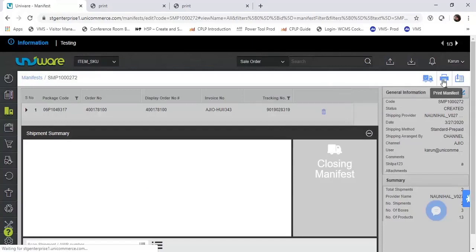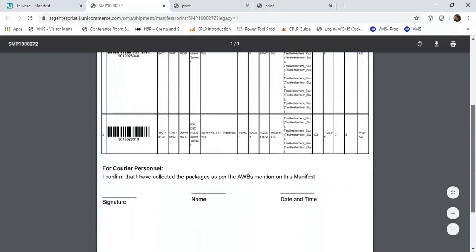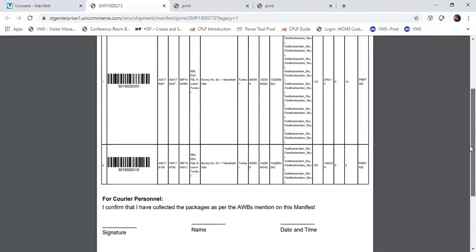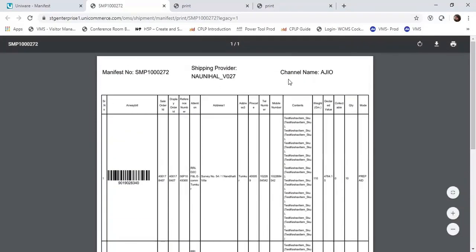So once the manifest is closed, you can click here to print the manifest. This is how the manifest will look. Alright. You have to take 2 copies and give it to your shipping partner.